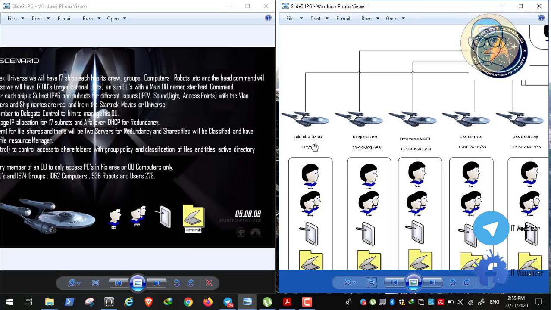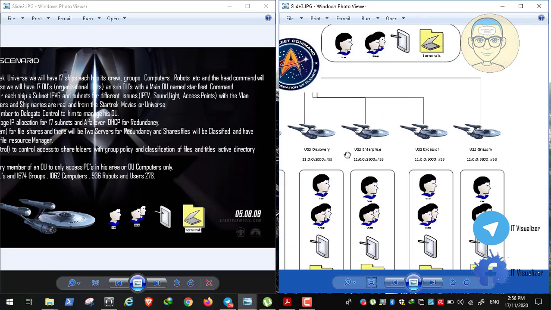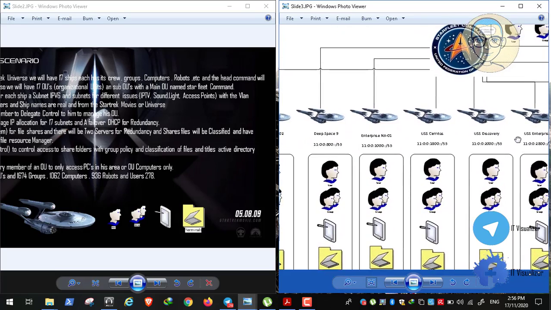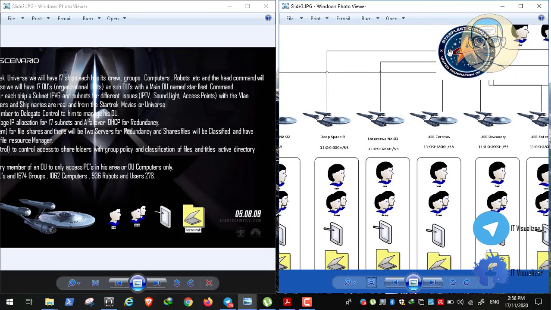For example, we have seen here something called Columbia NX-02. This is all from the Star Trek universe. If you return to the Star Trek movies and series, all of these are real ship names, and the characters are also from the Star Trek series. So here we have the Starfleet command center that contains 17 ships, and in our scenario we need to make a domain that will be created in the Starfleet command center, and we need all of the Star Trek ships to join this domain.